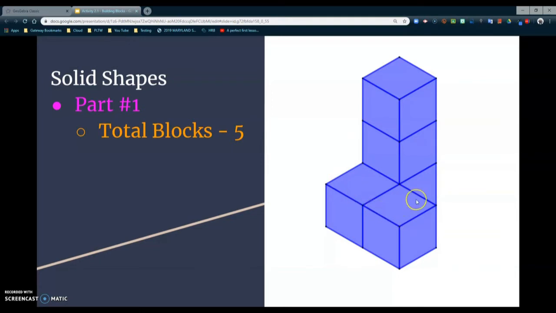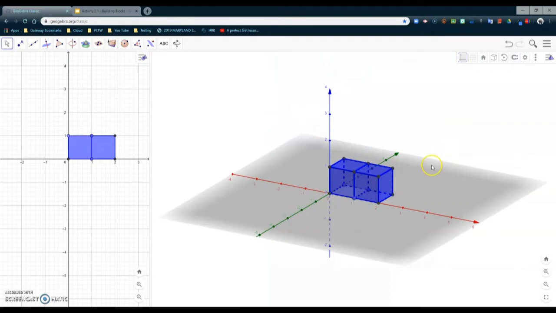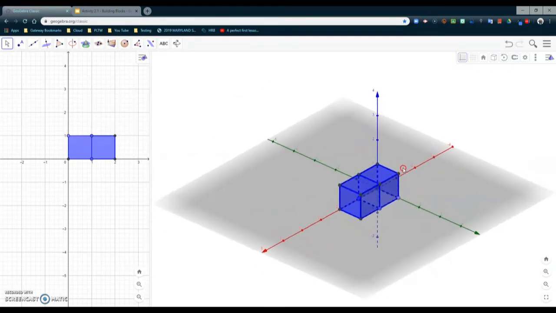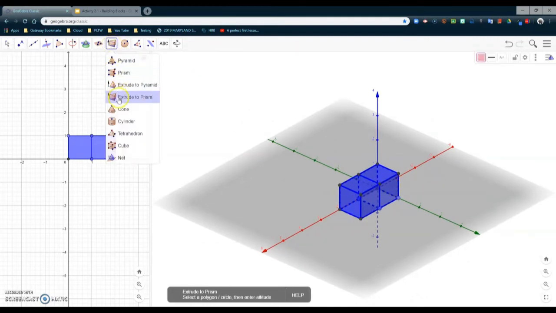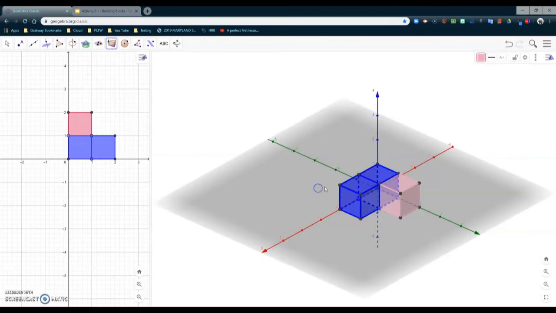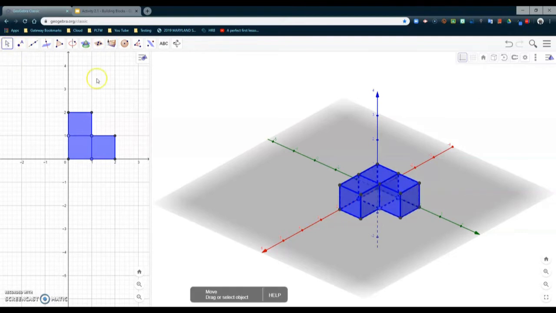We still need to add 3 more blocks off of the back left-hand corner. In order to get to the back left-hand corner, we're going to go ahead and rotate our palette around, and now we can work off of our block. And now we're just going to repeat the steps. Extrude to prism, select the back of the block, give it an altitude of 1, and select OK. Change your color, and put your tool down.